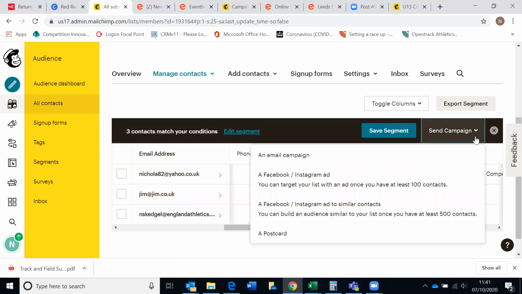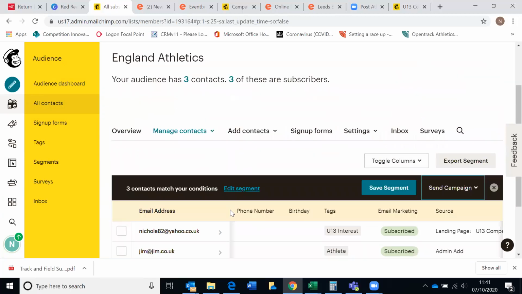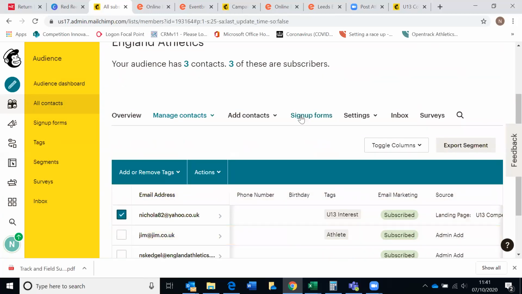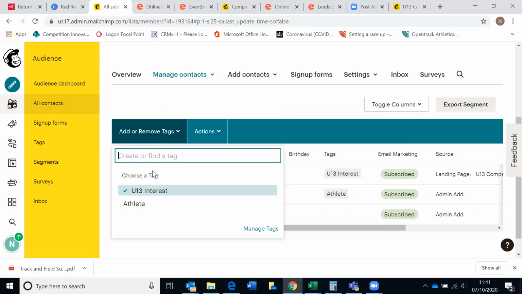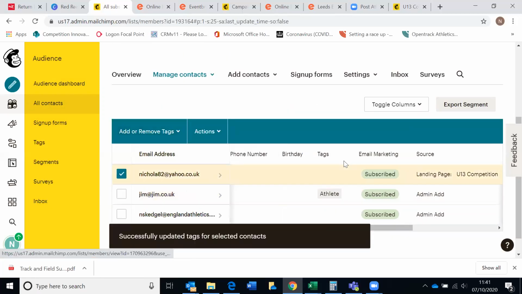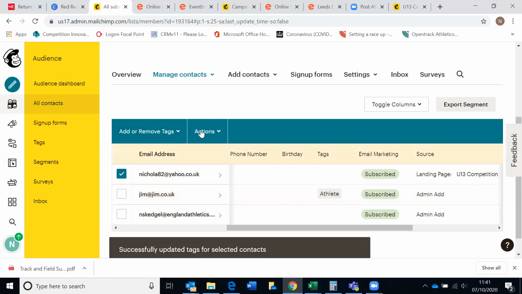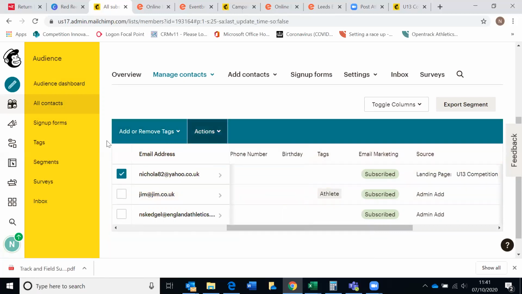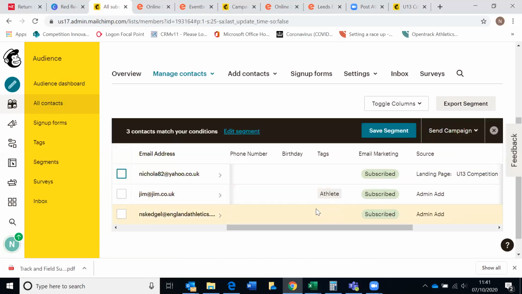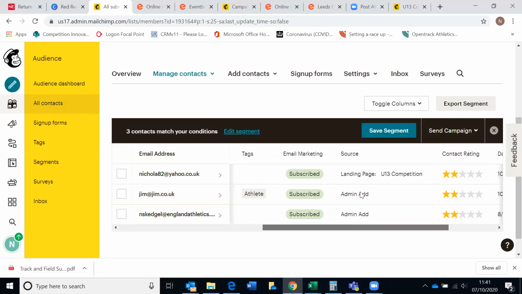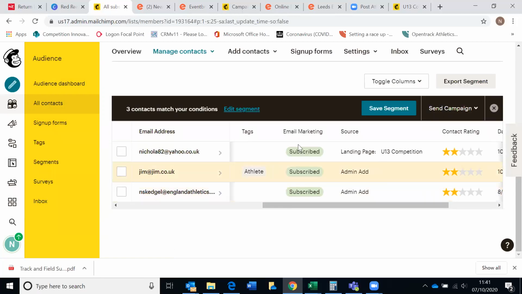So you can send the campaign to different people, and you can see and select just those that have got an under 13 competition interest, or if you want to subscribe people. So the tag is a really useful tool to be able to separate out your audience, and then also see which campaigns are working and which are not working. So who's subscribed, who's not subscribed, how many have, and all that kind of stuff.